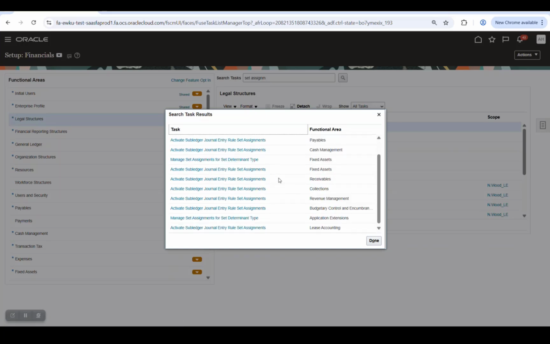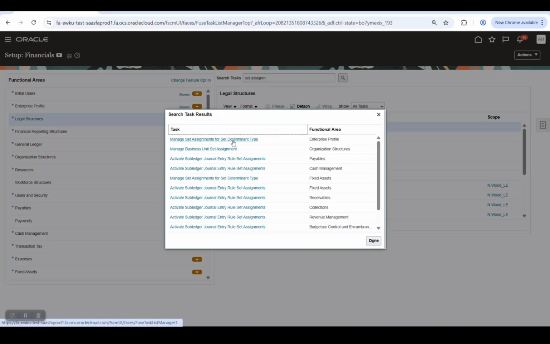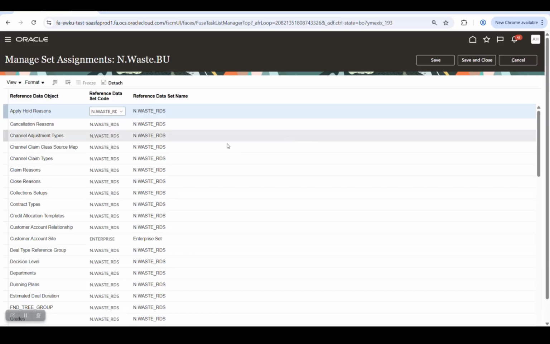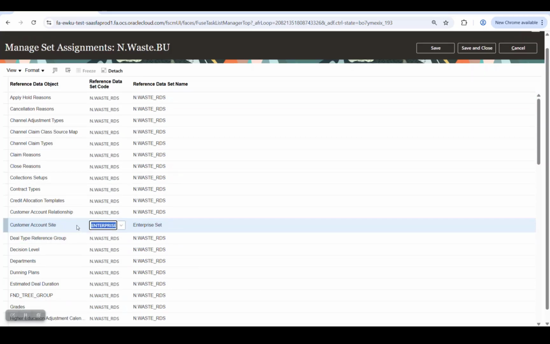Manage here. You will find customer site account. You have to ensure that the reference data set code is enterprise and the reference data set name is enterprise set. Don't assign specific reference data which is related to a specific business unit. Again, ensure that it's enterprise.